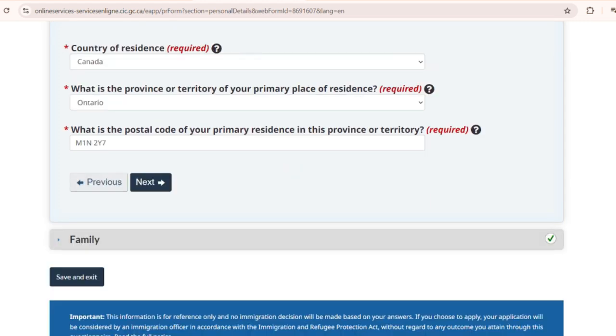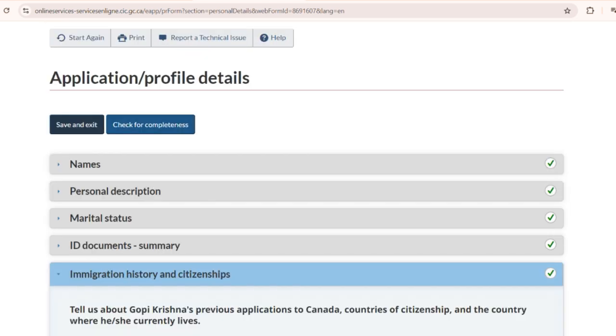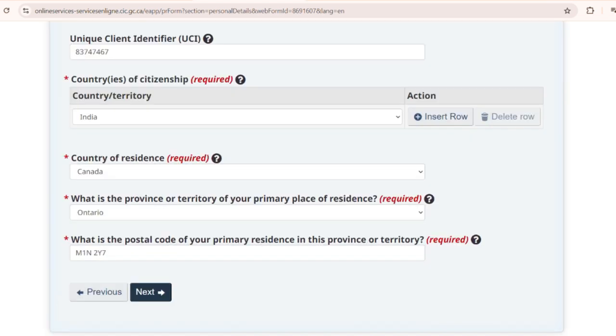We come down. You will choose the country of residence where you are currently staying and the province, territory, or state. You make a selection based on that. It will show here, and then the postal code. So that entry has to be made. If it is Canada, the postal code will have to have a space. If you don't give a space, it will not accept. Anyway, when you go and do the check for completeness, you will get an error. So once this detail is entered, you click next.